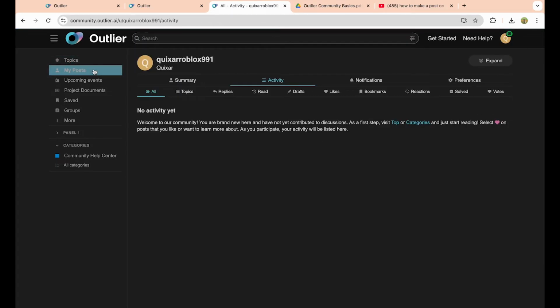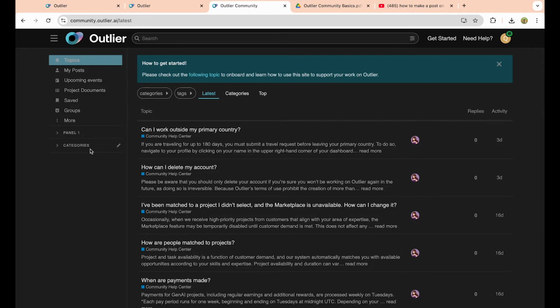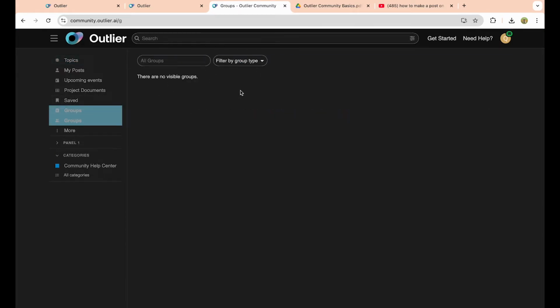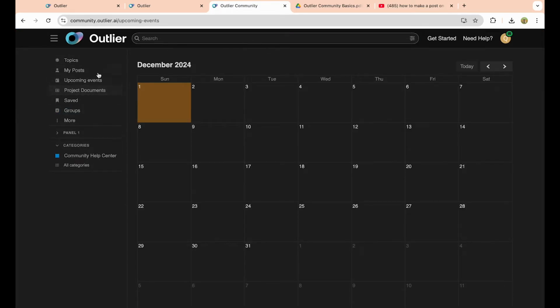Go to topics. You can even view your posts, but you actually cannot post until you've applied for some jobs. You can view your categories, and you can basically navigate this website, which is used to connect you to other people around the world in jobs that you may be looking for. And as you can see, if we go to any groups, there's no one in any groups when you create an account.